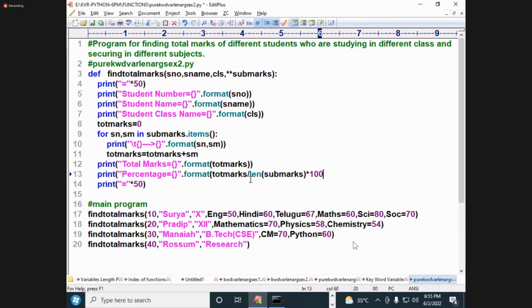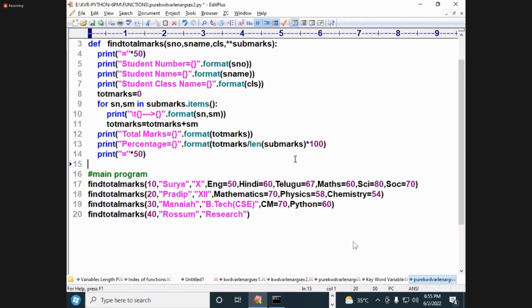Into 100. LEN of sub. 6 subjects, 600. 2 subjects, 200. 3 subjects, 300. No subjects, 0. Something by 0 is equal to 0. Students, anything by 0 is called an exception, ZeroDivisionError. For 1 minute you don't worry. First you try to understand this scenario.